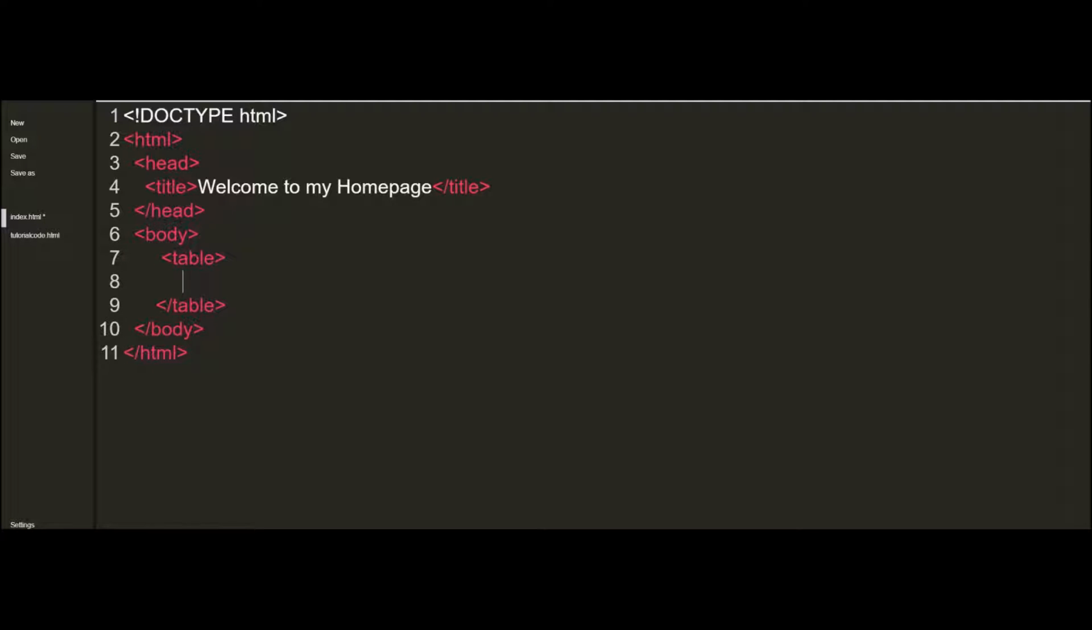Then what we do is add some rows to our table. So to define a row we say tr and close off the row there. And we'll give our table 2 rows. We can also give our table a border by setting border equal to 1.